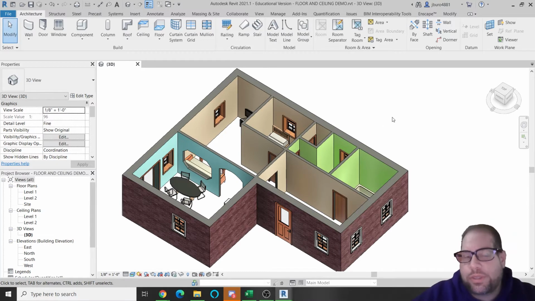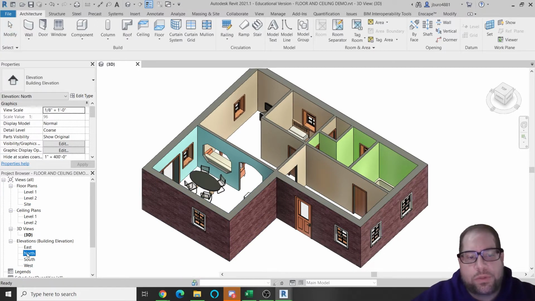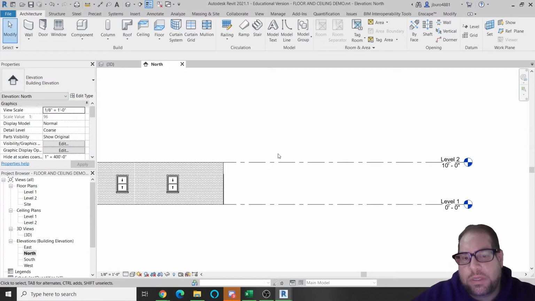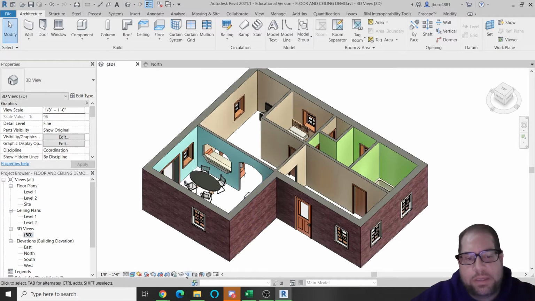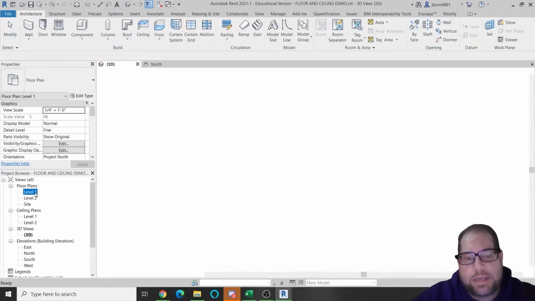First, I want to bring your attention to the fact that I'm in a 3D view showing a building that is a one-story building with no floor and no ceiling. I'll quickly bring you to the elevation view just to show you that there's a level 1 and a level 2 marker. And again, back to 3D, even with the hidden view being shown, there's nothing here except for the stuff that's inside the house.